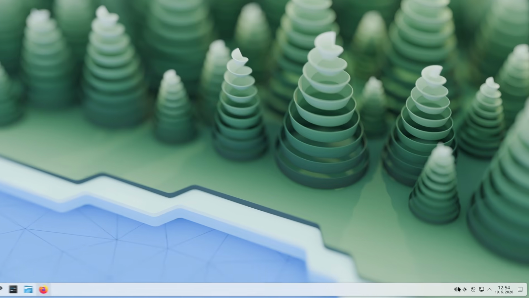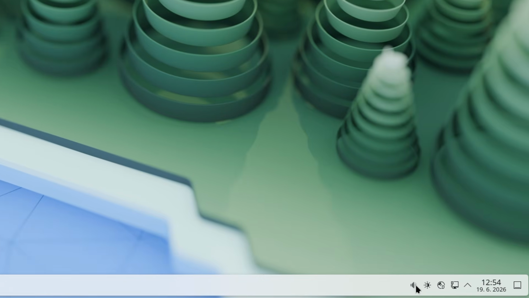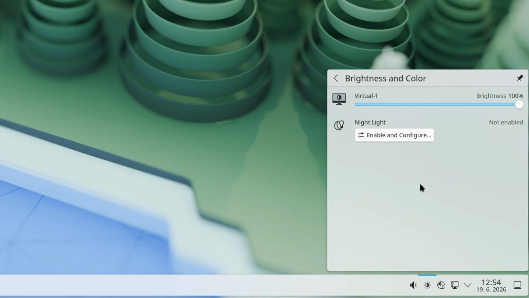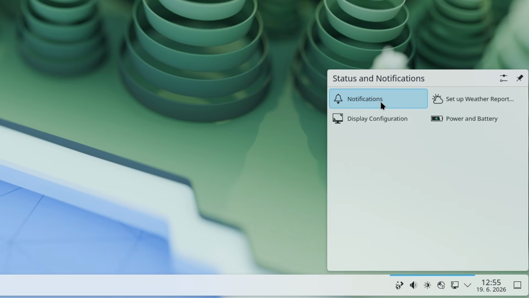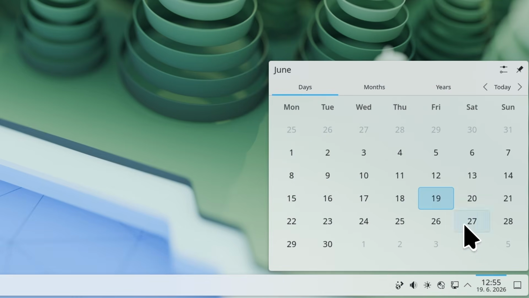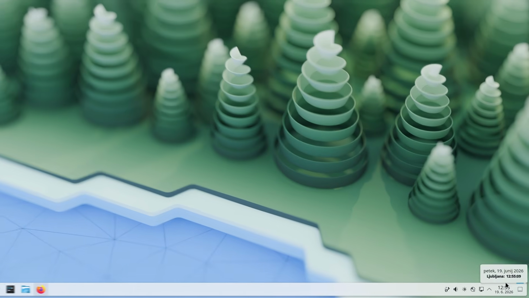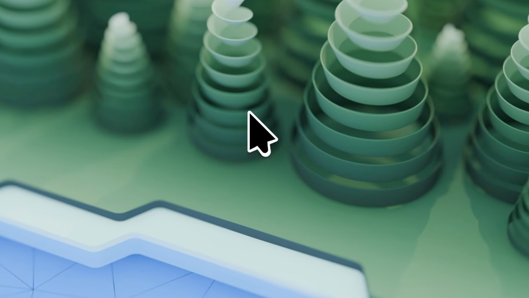And then here on the right, we have the system tray. We have the volume. We have this thing right here, which is the brightness of the monitor. Then we have here the most recent device. We have networks even. And then if I click on the arrow, we have notifications, set up weather report. And then here we have the calendar and also notifications, I think. Cursor right here looks also pretty damn good. I think way better than on Windows.